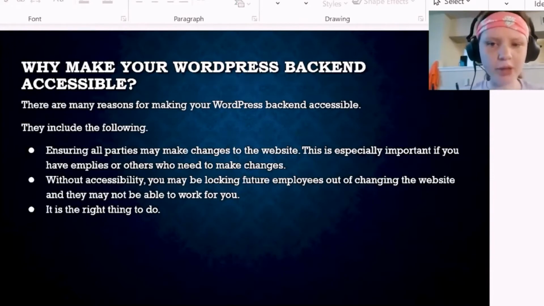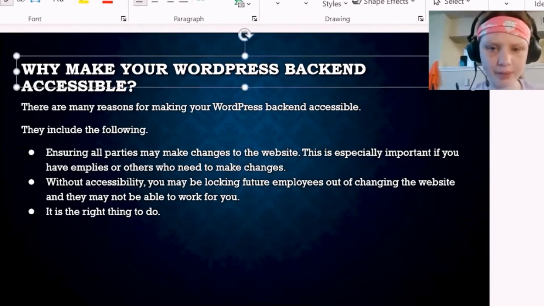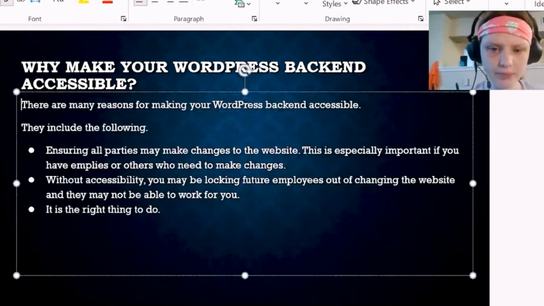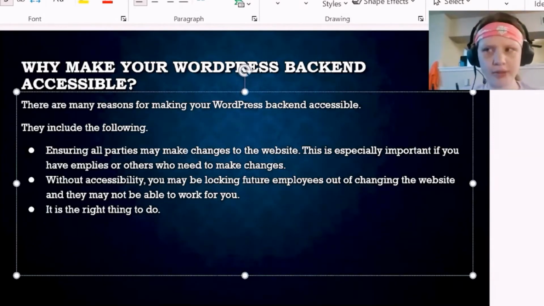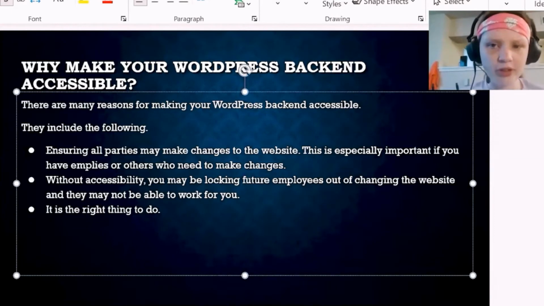Why make your WordPress backend accessible? Ensuring all parties are able to make changes to your website. Whether that's an editor or, for example, let's say that you have tech support and they use a support ticket system based on WordPress and they may have a disability of some sort, they need to be able to make changes.